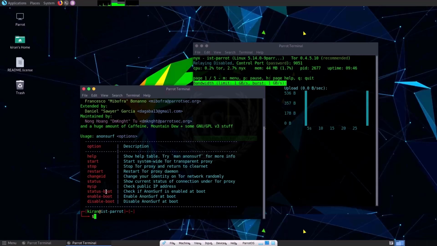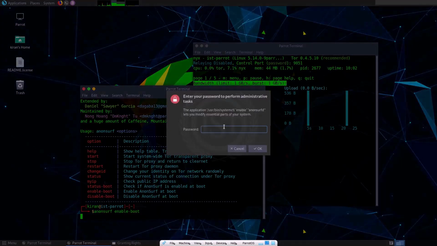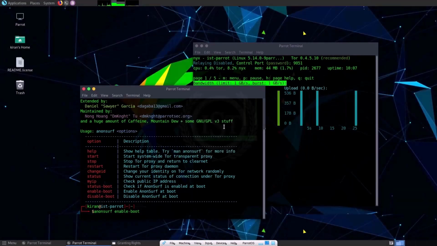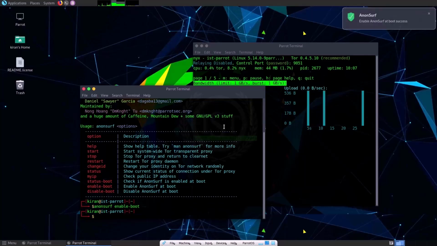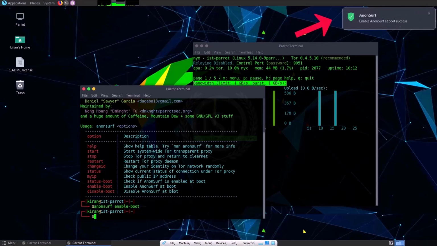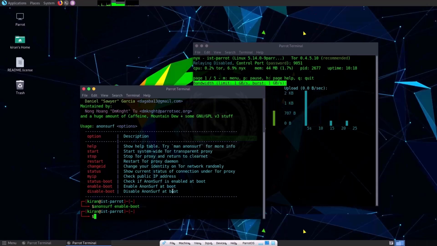hit enter, and if you want to enable this application at boot, the option is AnonSurf enable-boot and hit enter. You have to give the root password, and when you now restart your computer, as you can see over here, enable AnonSurf at boot is success. So when you boot the system, every time you access any service on the internet, whether you visit a website or do nmap scanning or a ping test, your system is completely anonymized.